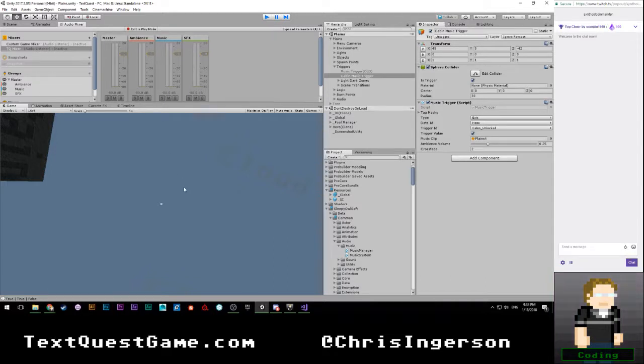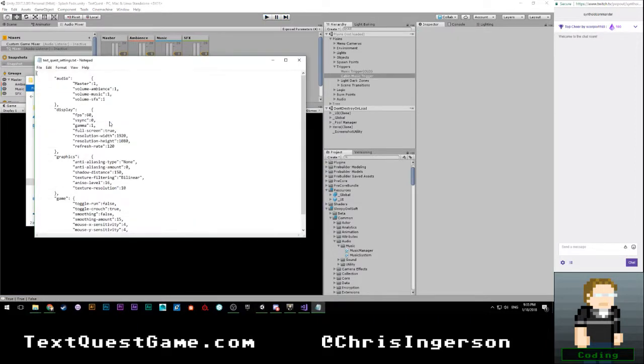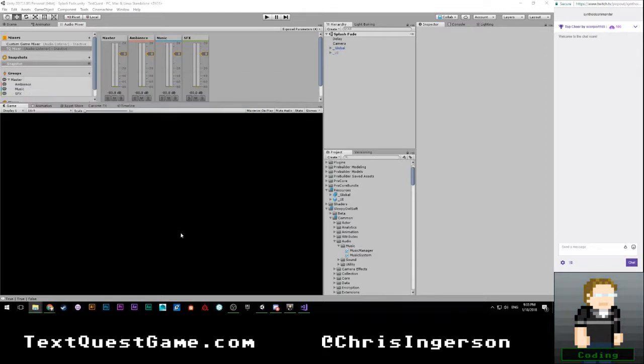All right, I think that's a good enough place to stop for the night. So we have ambience crossfading down whenever music plays, and we have actual correct values being set up in our settings now for audio. So, yeah, that's a very good place to stop for the night.